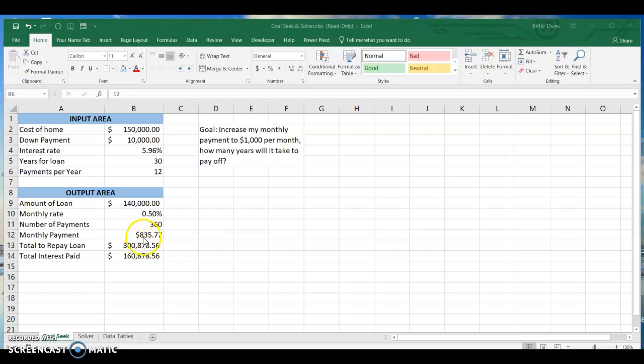Well, this is my monthly payment of $835.77. What if I can make a payment of $1,000 a month? So if I start making $1,000 a month, how many years will I take off of my payment?